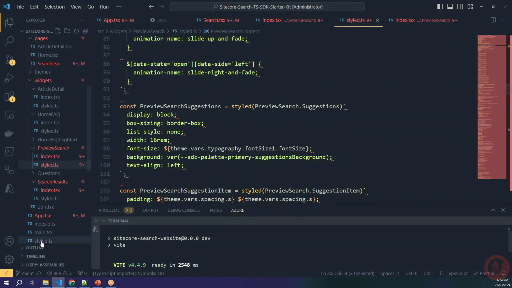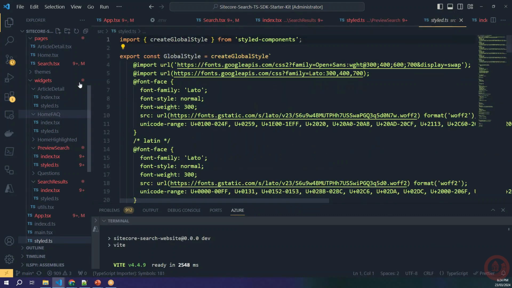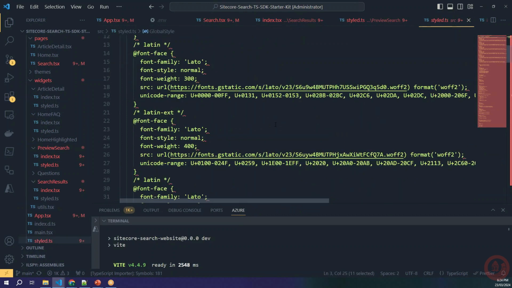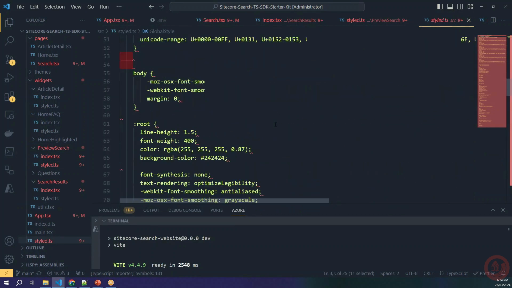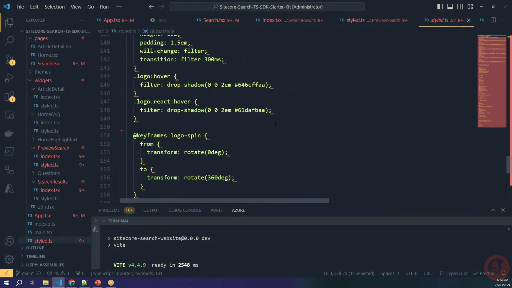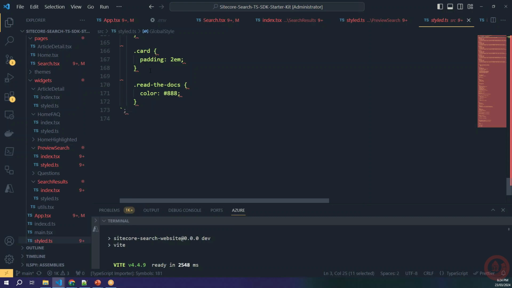Cool. If you look into the styled.ts here, this will give you a bit more idea about what I exactly mean by the styled one. This is where all the classes and all the CSS that we have defined live.